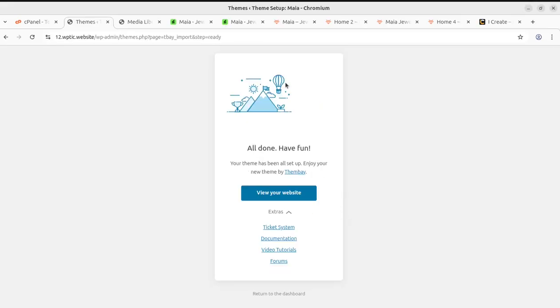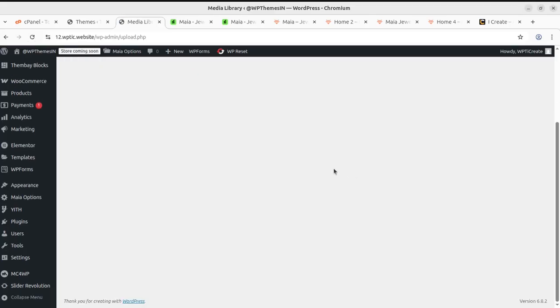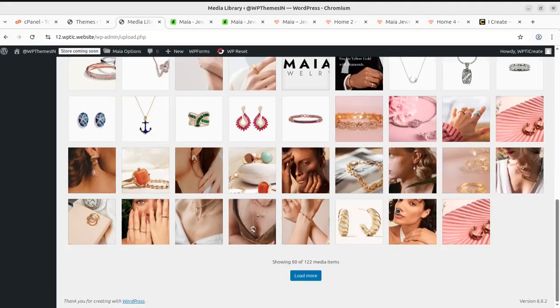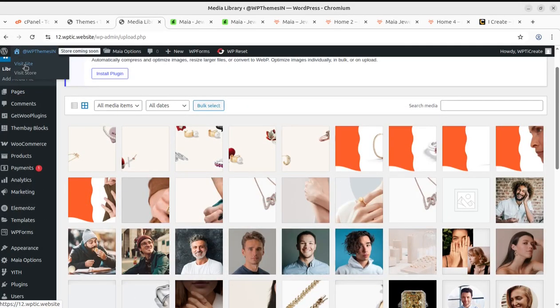And after around 5 minutes, hardly 5 minutes, I got this screen and it is simply saying all done, have fun. So we can visit our website and some more links. If I refresh this page, first of all, I need to check how many media items I received in this demo import. It is 122 media items. And now we can check our website first of all.